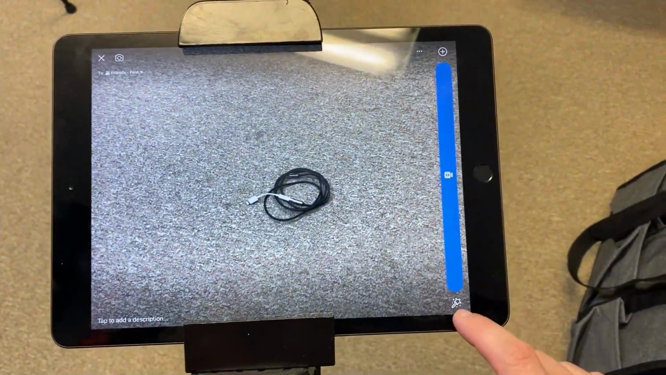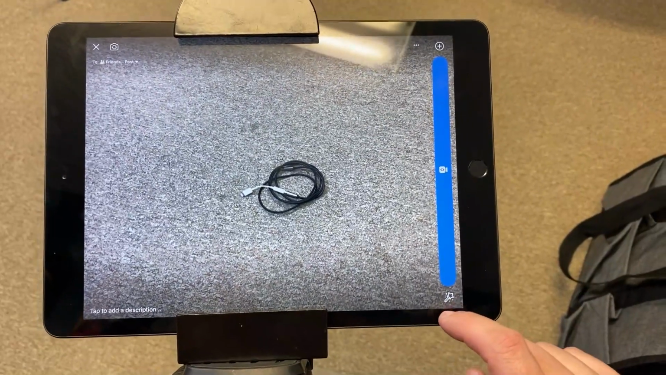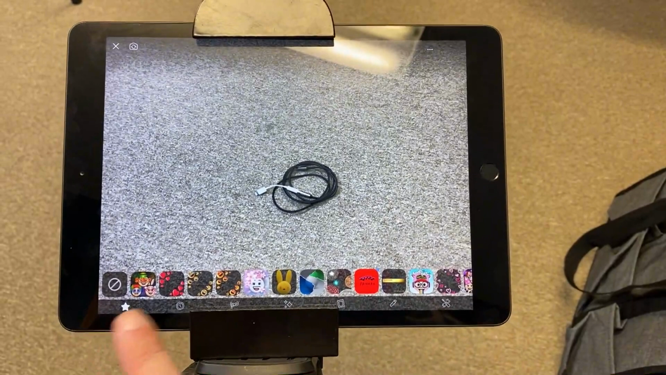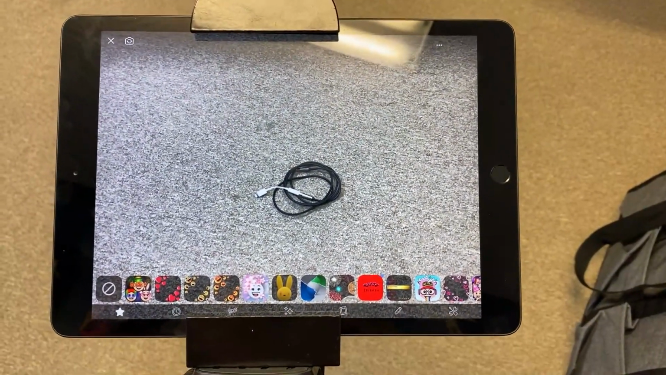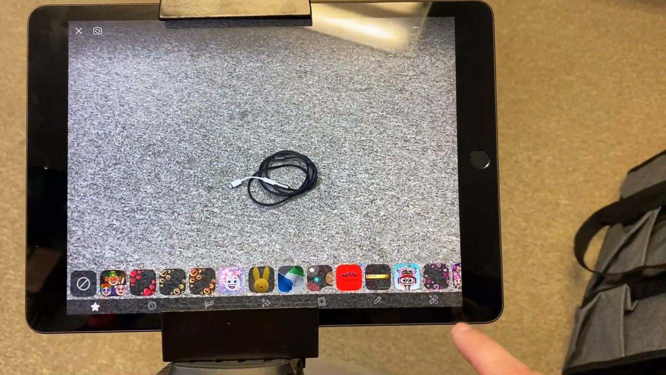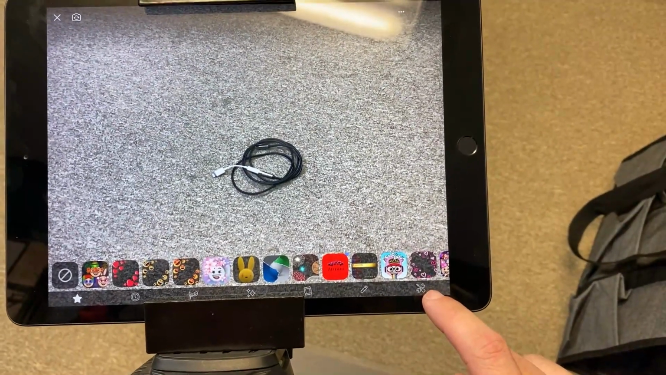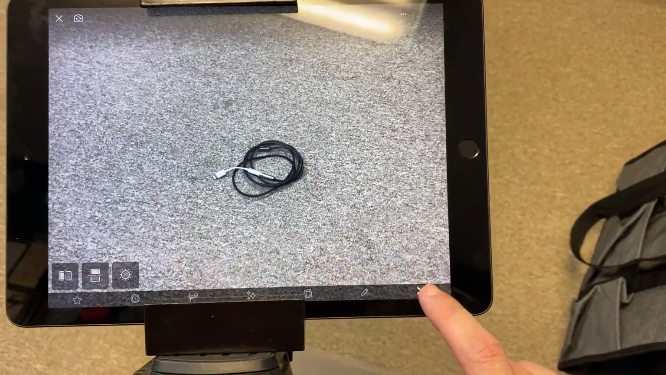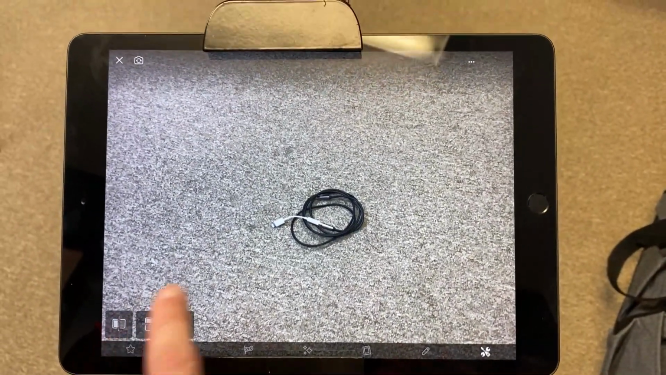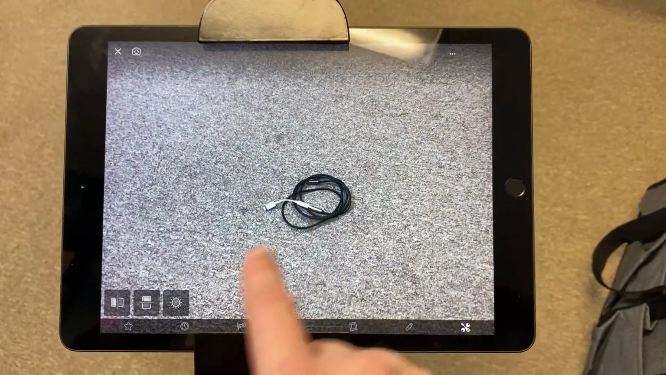If you look down here on the bottom corner, there's a magic wand, it's got a star. You're gonna want to tap on that, brings up those funny filters again. And if you look on the bottom, there's all these different icons. You're gonna wanna go to where the screwdriver is and the wrench. Tap on that, brings up like a tools menu. Right here is the orientation. So I got that on there for demonstration purposes.